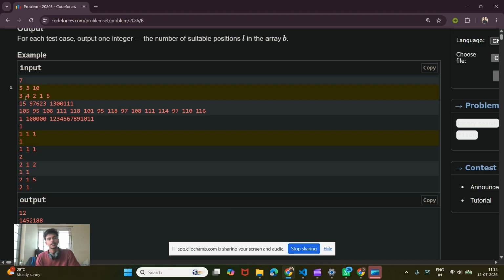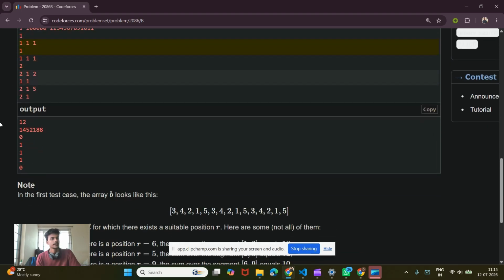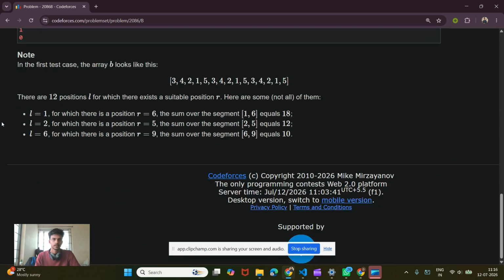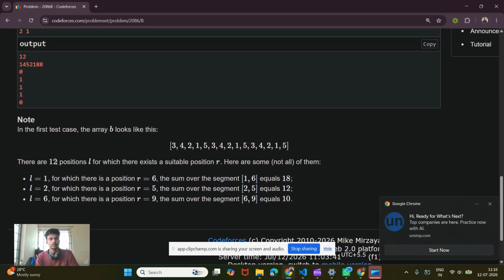Why isn't that? Can we say? Can you just say that if L is here, R can be this also, this also? I'm a bit skeptical. There are 12 positions L for which there exists a suitable position.